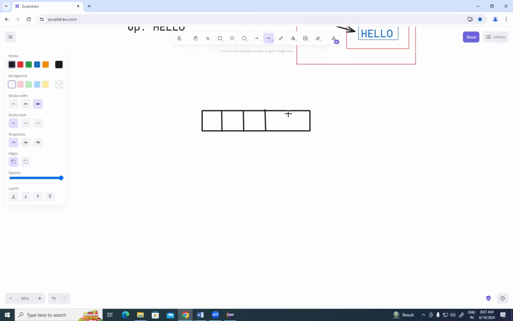Index 3 and index 4. Could you tell me what the characters are here? H, E, L, L, O.